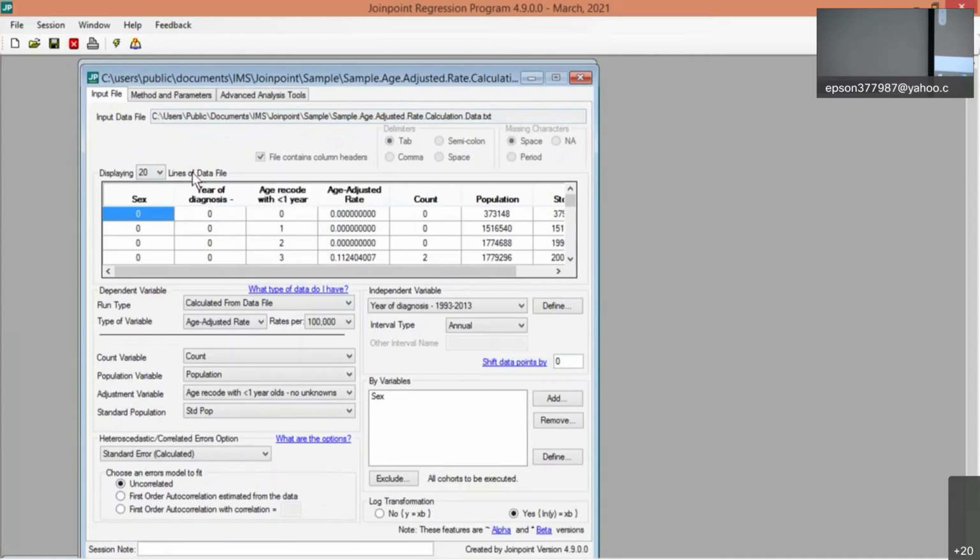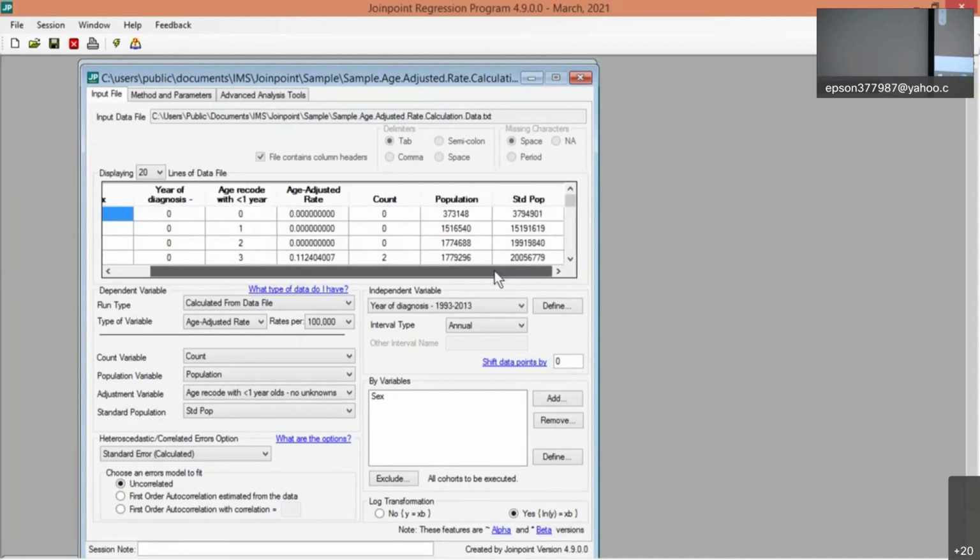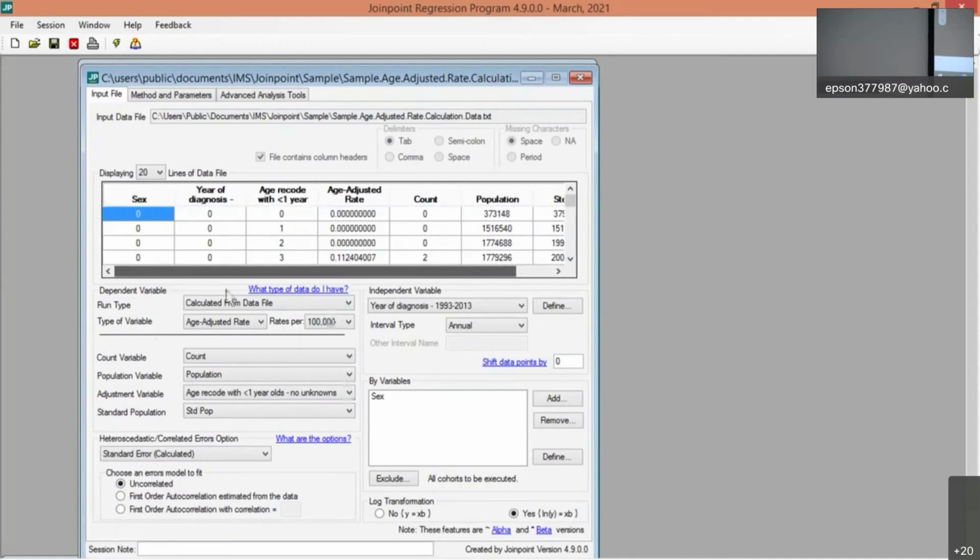In the input file, because it's automatically provided by the software, it's already well templated for every single category. So for analysis, as I also mentioned before on the website, we need to put the variables in order: sex, year of diagnosis, age record with less than 1 year, age-adjusted rate, count, population, and standard population. Here, for the dependent variable, there's a main difference in comparison with the previous one.